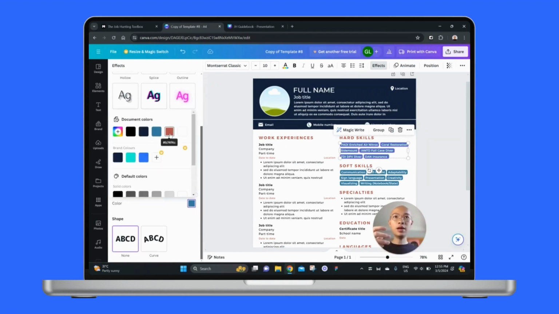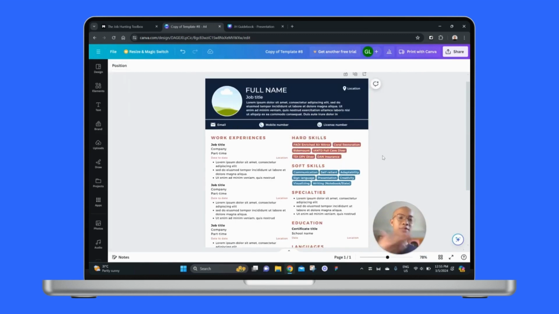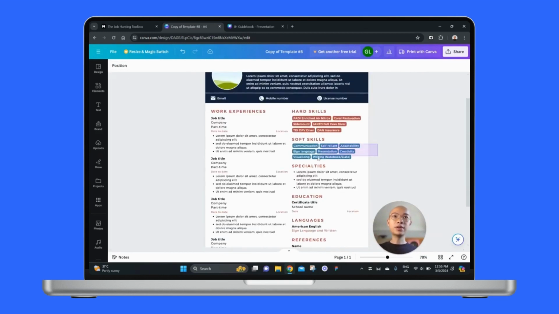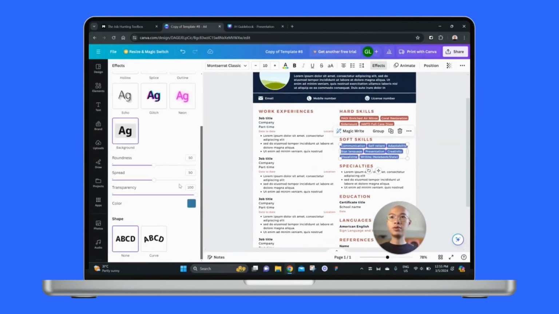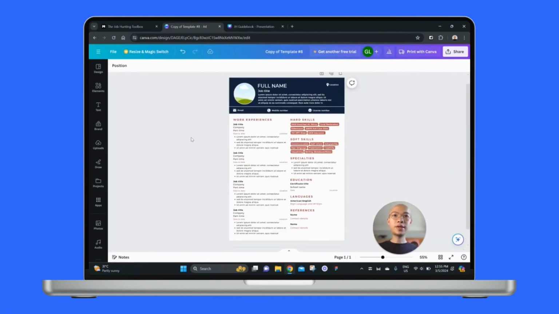So the nice thing about Canva is that when you use the color regularly, the system will automatically save the color for you. So I can just click on this and it changes the color for me. So I don't have to paste in the color code again. So I'm going to do the same for this as well. Highlight this, go to effects, scroll down, and then there's a color. I'm going to click on this, and I'm going to click on the red color, change. So now I've already changed the resume to my brand color.